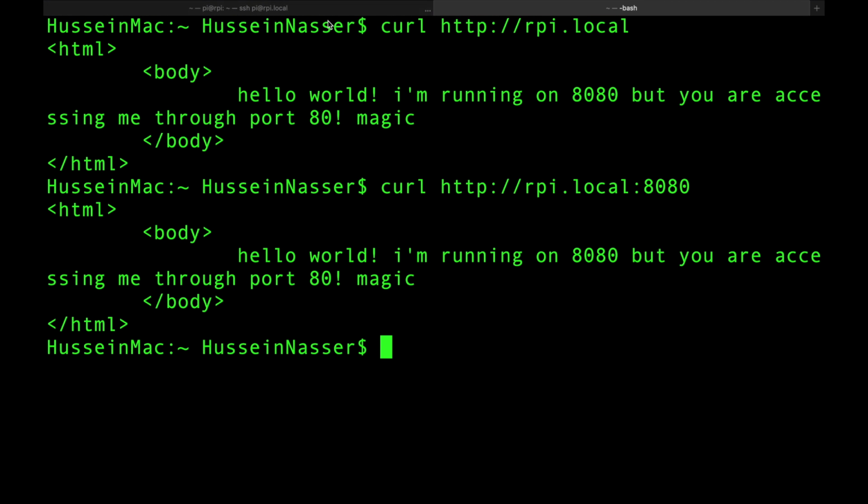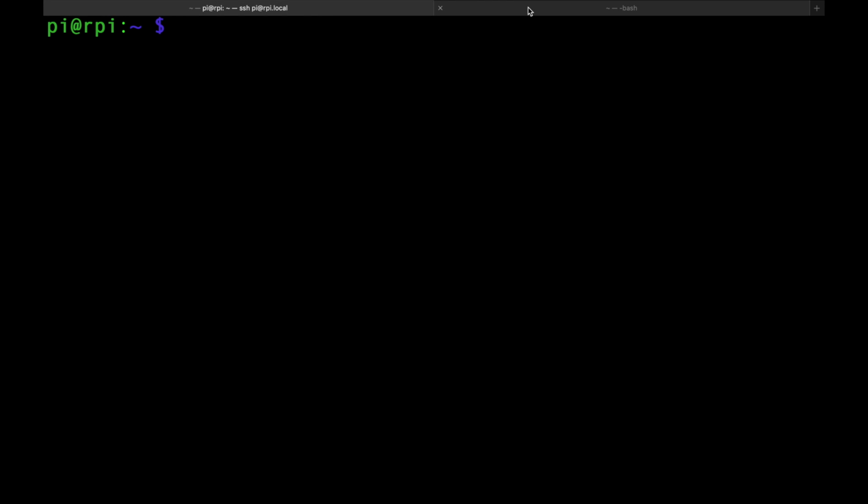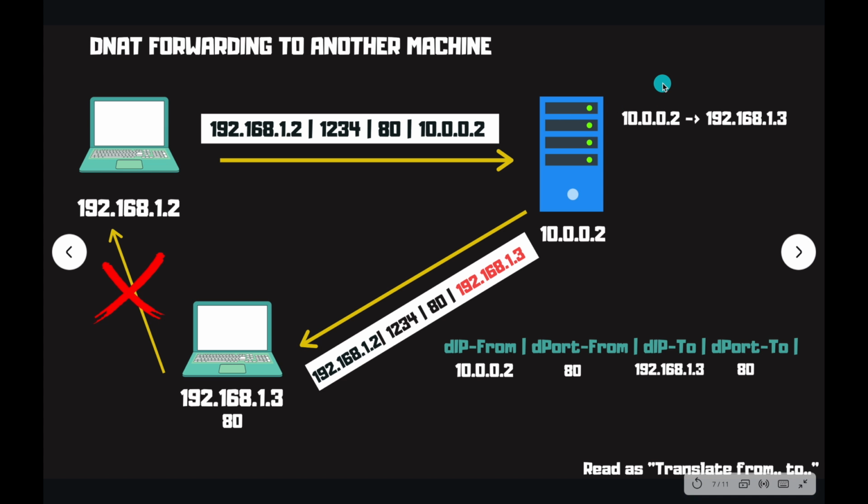All right, so now this is the redirect, guys. Let's go back to the slide. Let's explain the second part, which is IP forwarding to a completely different machine. How about we do that? All right, guys. So now we explained how to redirect ports into the same machine.